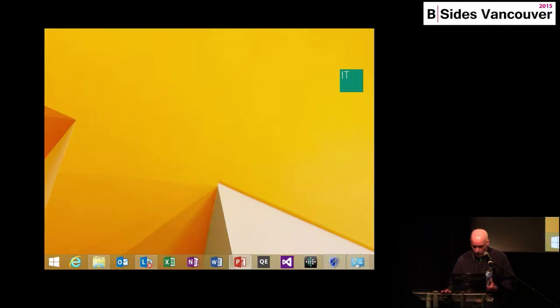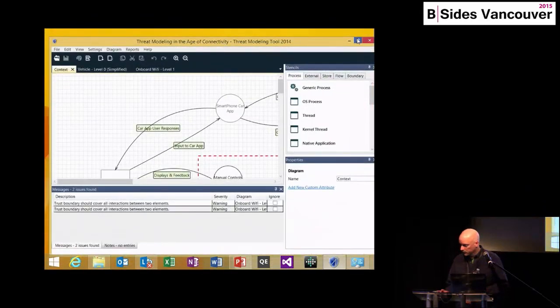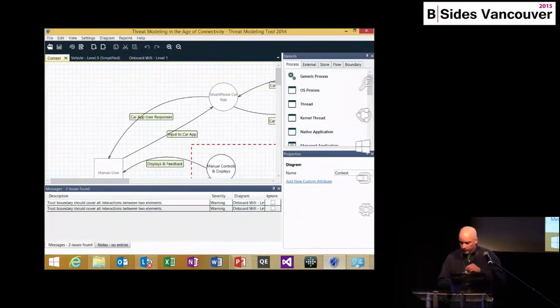And I'm going to bring this up, oops, it'd help if I'd bring it up the right way. So this is the Microsoft SDL threat modeling tool, 2014. Which is basically a version 4 tool.